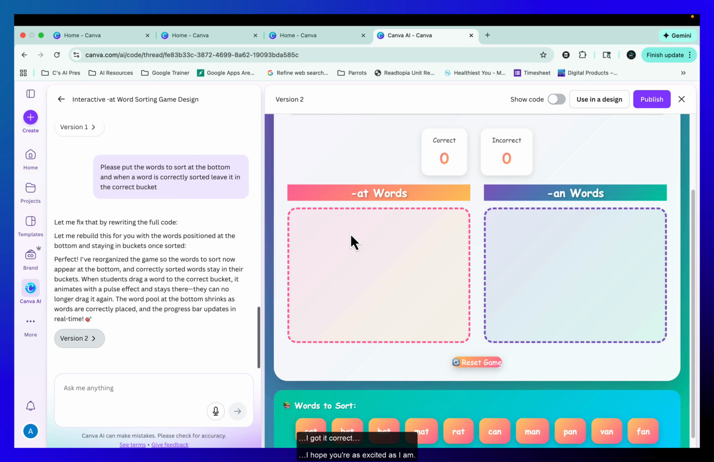I hope you're as excited as I am to create interactive games for your students using Canva Code.